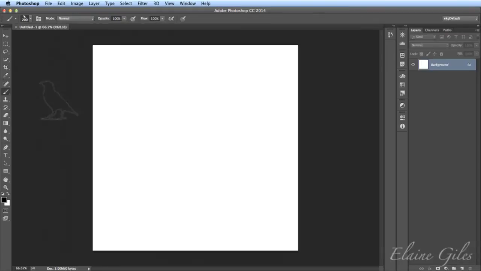So first thing I'm going to need is a new file. So I'm just going to get a new file up there. And I have already got the brush tool active, but if you haven't, you press the B key to get the brush tool. And as you can see, when you do that, I have had a brush in use here that was a bird shape. So that's why my pointer is a bird shape.